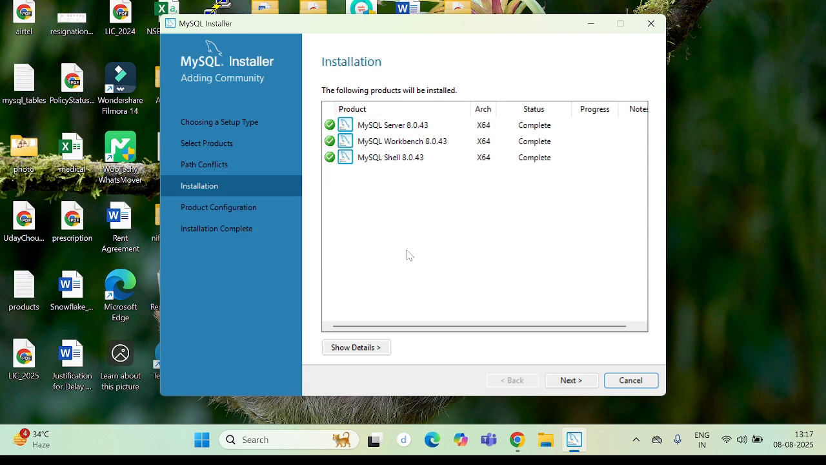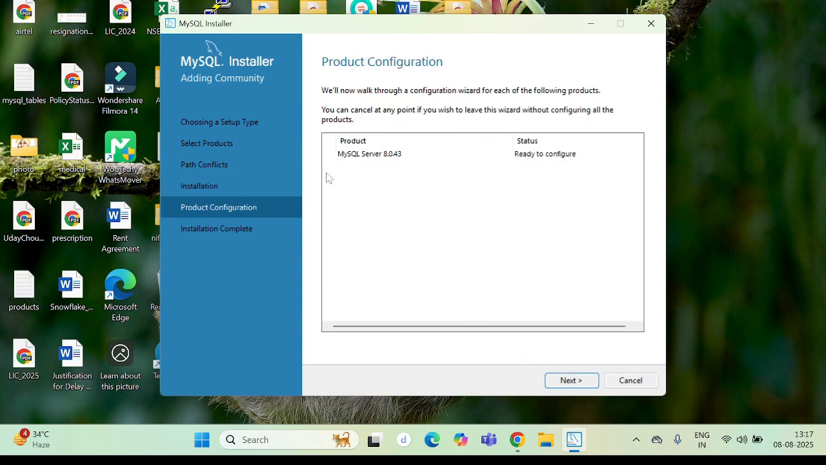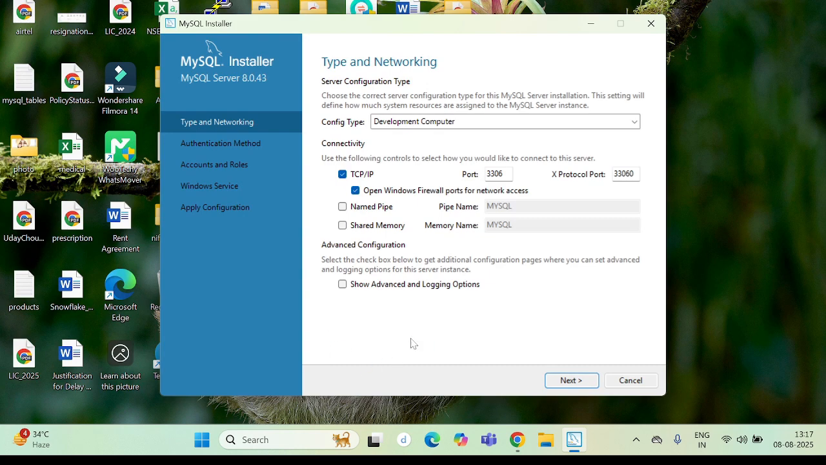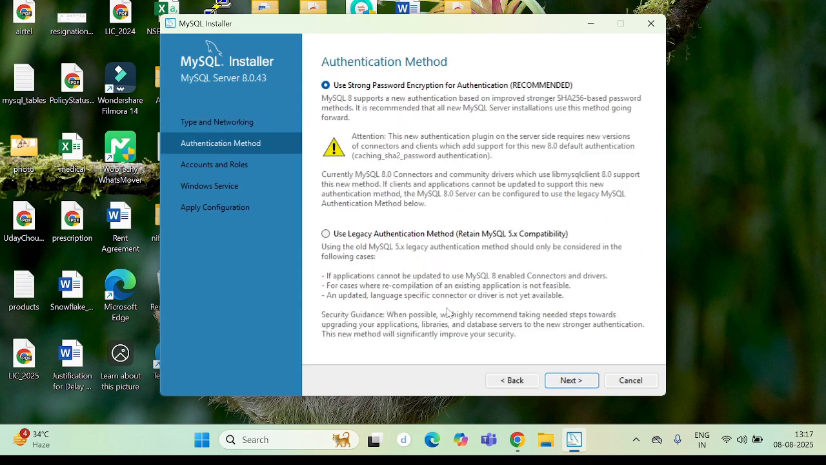So, friends, all these products have been installed successfully. Now we will simply click on next. Okay, so for product configuration, we don't change anything here and simply click on next. So here you will see the port. By default the port for MySQL is 3306. So we will not change it and simply click on next.